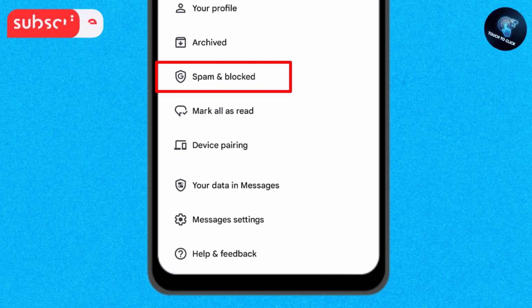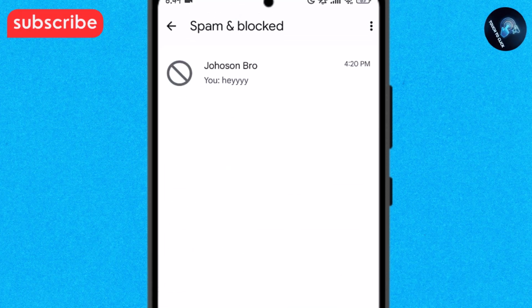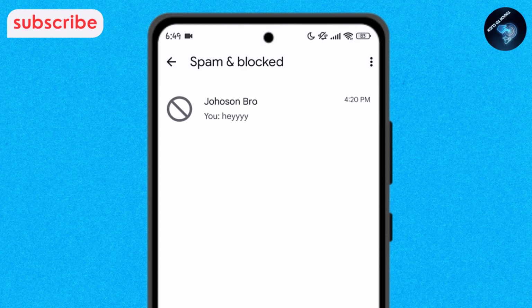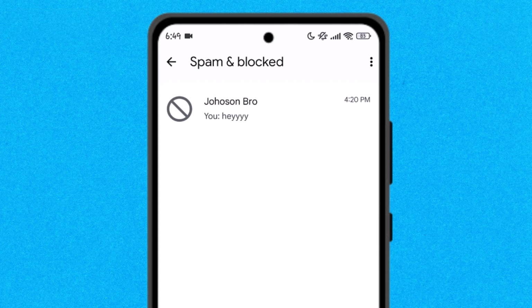Step 3, scroll down and tap Spam and Blocked. This section shows all blocked phone numbers and messages. It's important because this is where blocked contacts are listed.